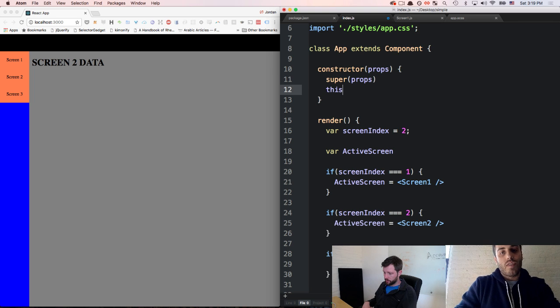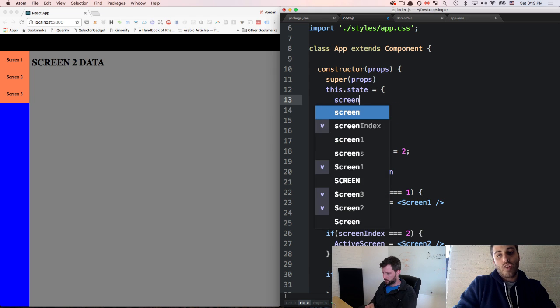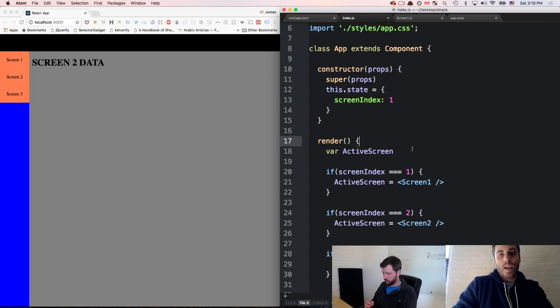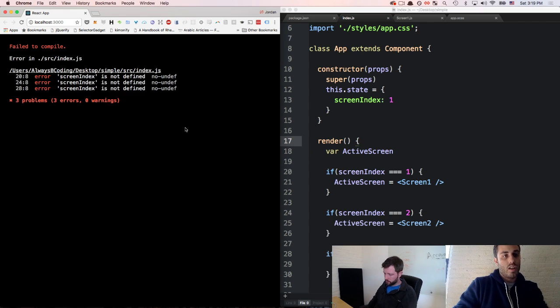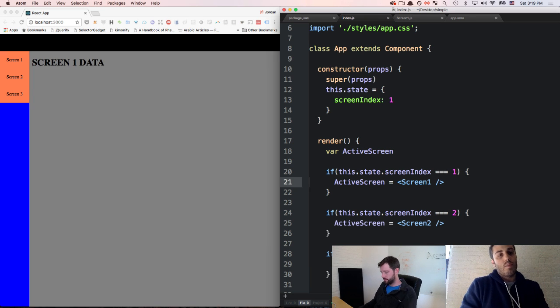But then you could also define state. So we could say this.state is equal to, and then the default state. We'll say screen index of 1. So this is the starting state. This is just a JavaScript object that has keys and values. And we're going to have something called screen index, and it just goes to a value of 1. So now we don't even need this to be hard-coded here, and then this should just render the first screen. Screen index is not defined, right, because where these say screen index, we want to say this.state.screenIndex. So we're reading off the state of the component.